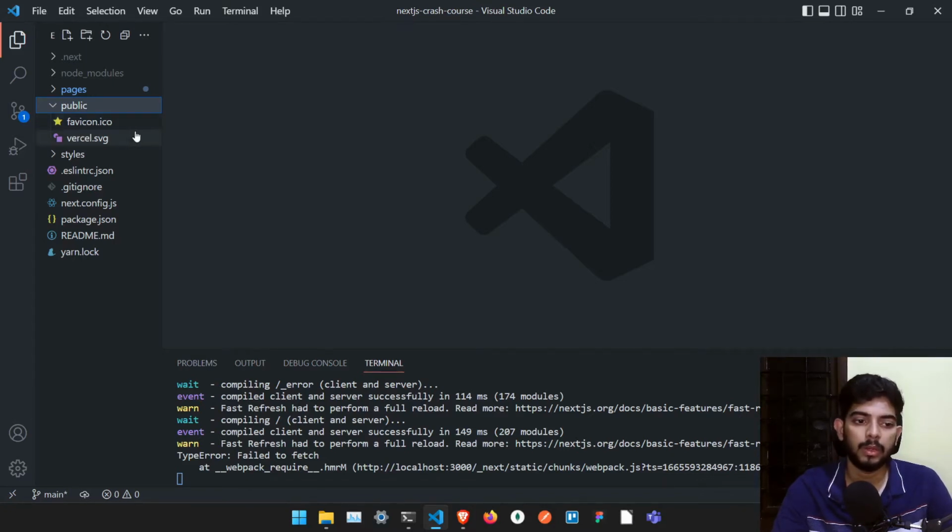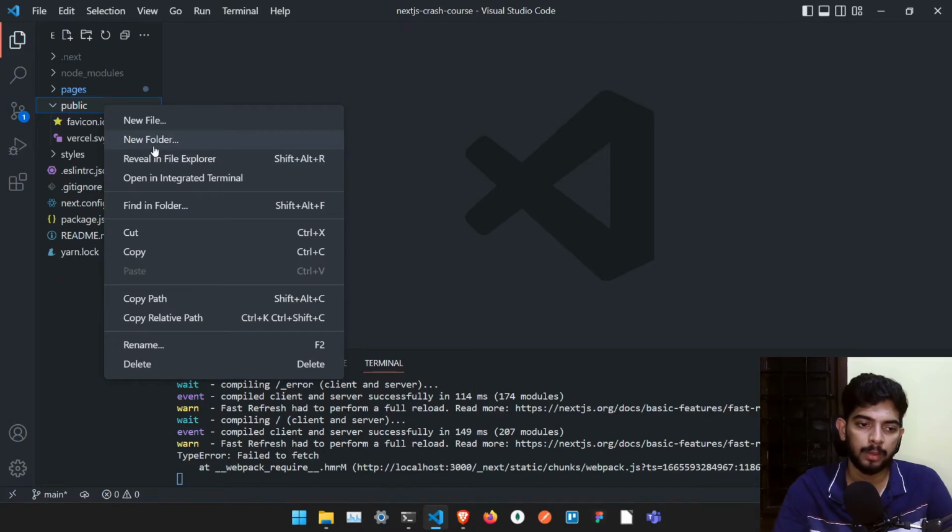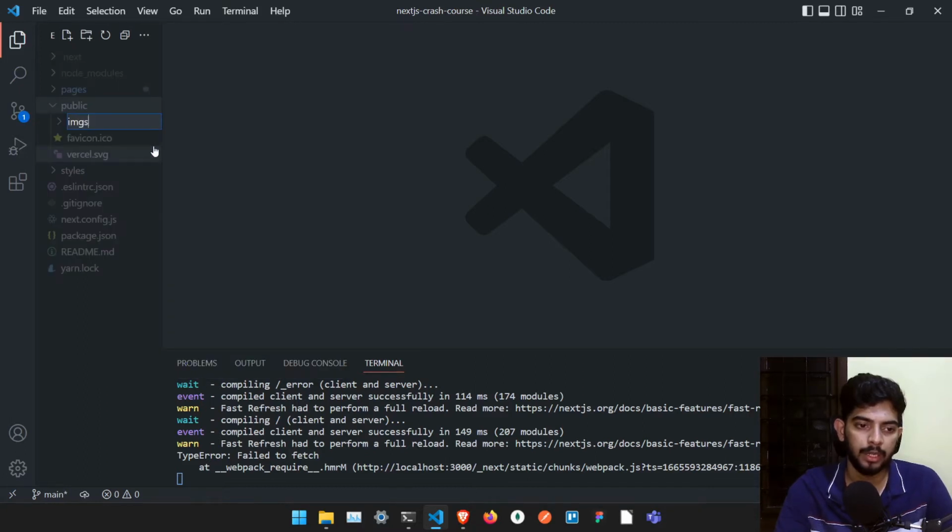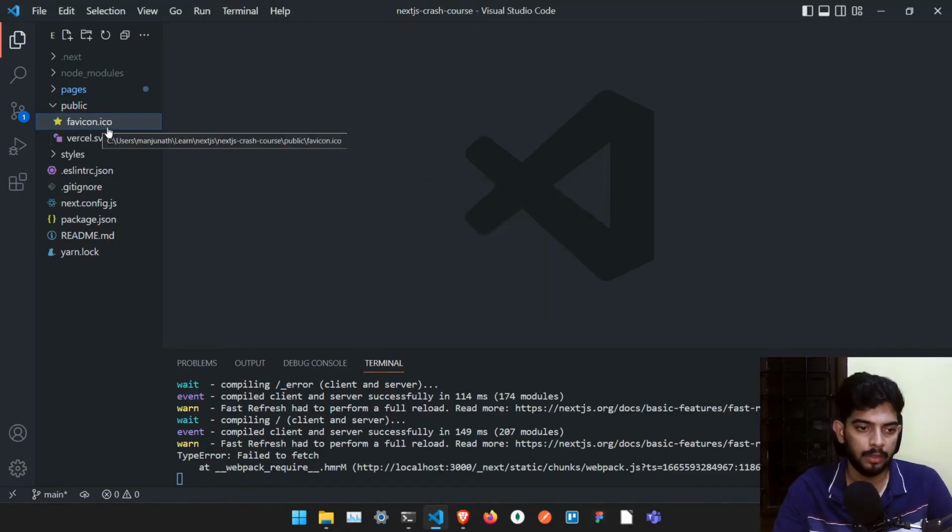So whenever you are going to put some kind of image, this is the folder where you have to put it. Just create one new folder named images, and whatever images you have, you just put them here, and you will be able to access them directly in the code. I'll just delete this folder, and that's all about the public folder.